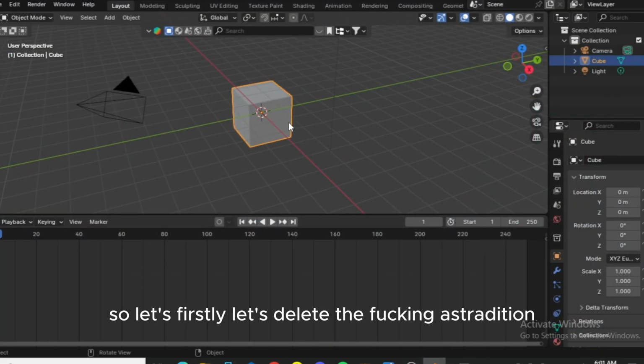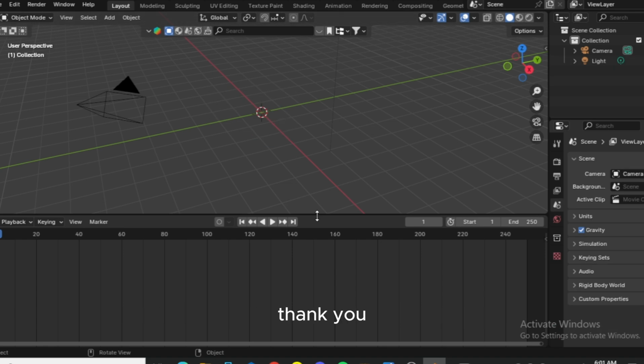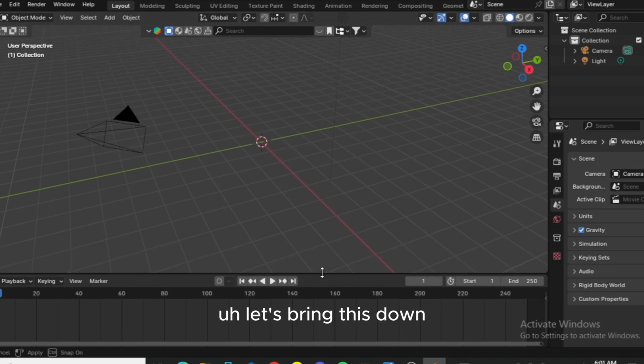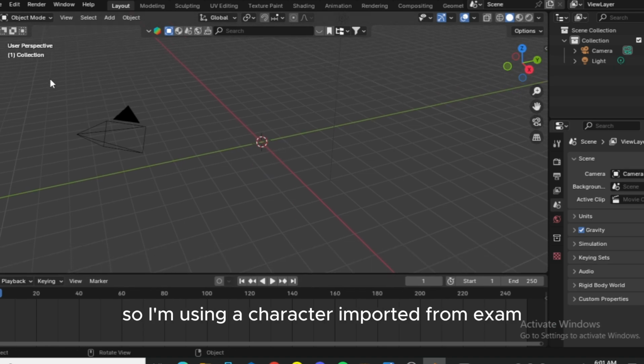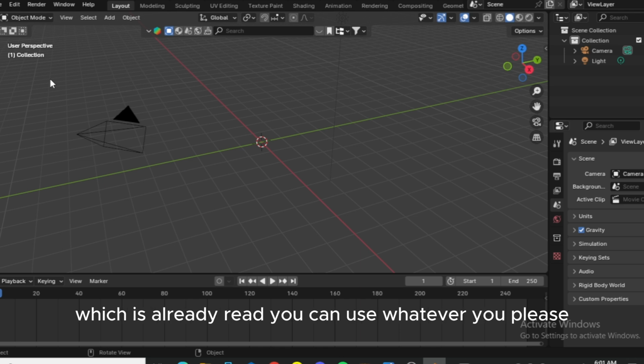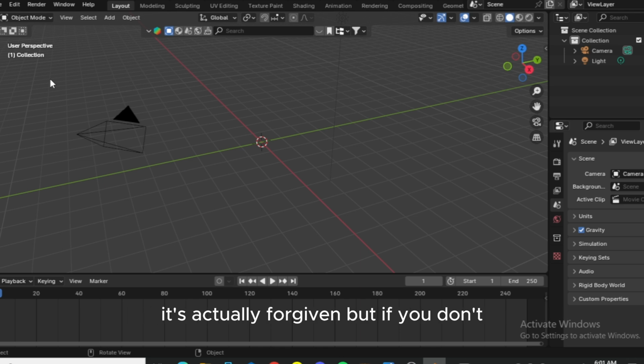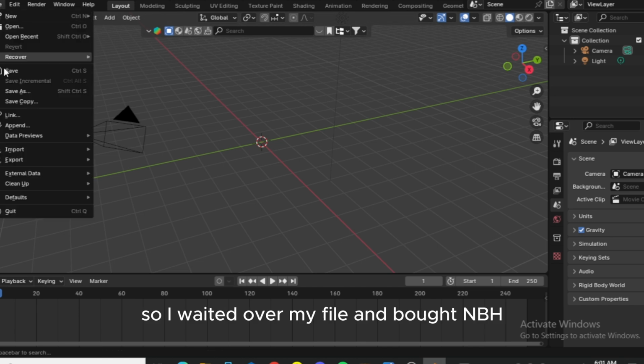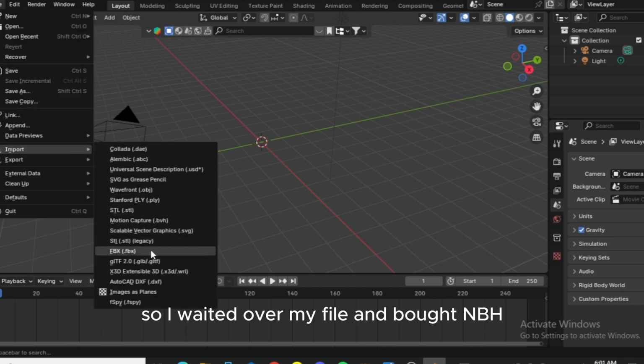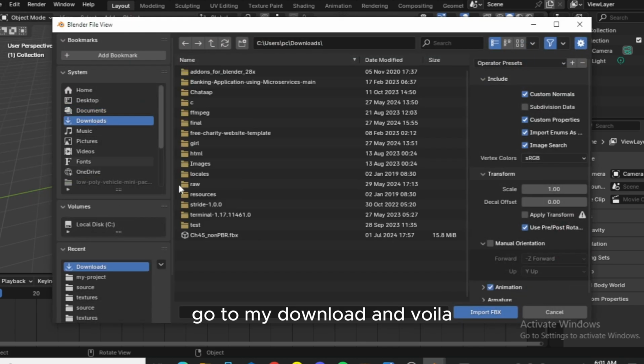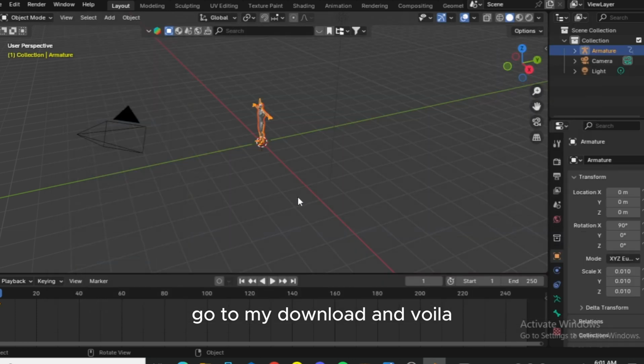So first, let's delete the default clip, as tradition. Let's bring this down. I'm using a character I imported from Mixamo, which is already rigged. You can use whatever you please. If you don't have one, you can head over to Mixamo and download a character that is rigged without an animation in it. So I will head over to my file, import FBX, go to my downloads, and voila.